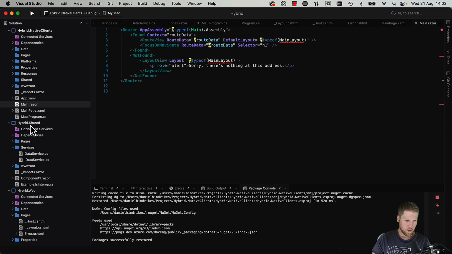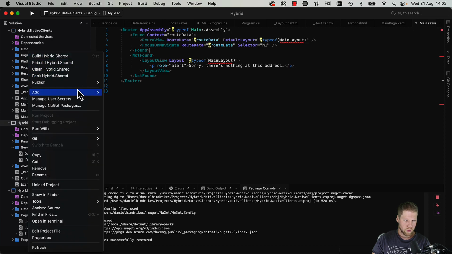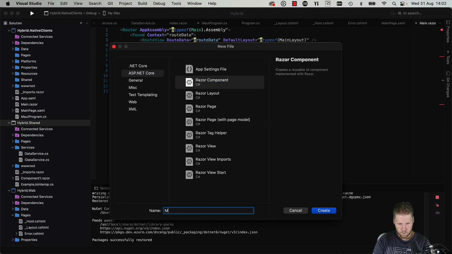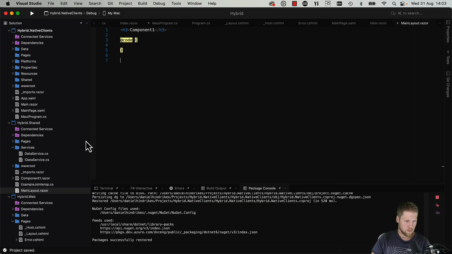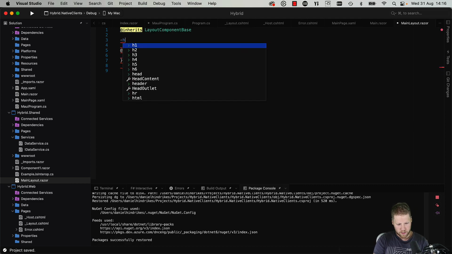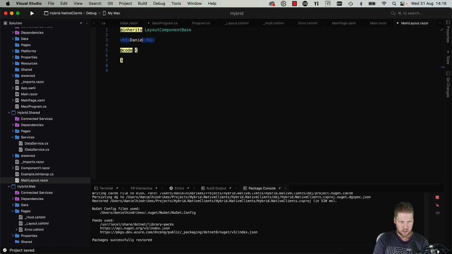So we go here to the hybrid.shared project, we create a new Razor component called main layout, like this. And the layout needs to have this layout component base as the base class, so we add that, and then we can add a new header, h1, like Daniel's demo app, and then we render the body, and we do that with the body variable from the base class. Okay, so that should be enough.